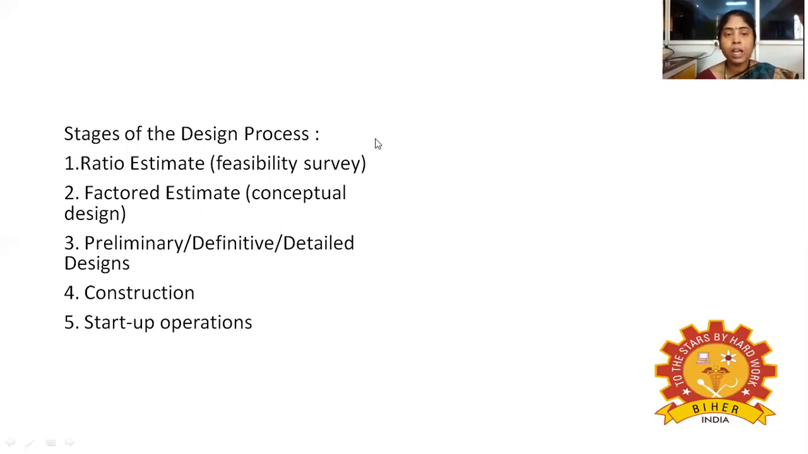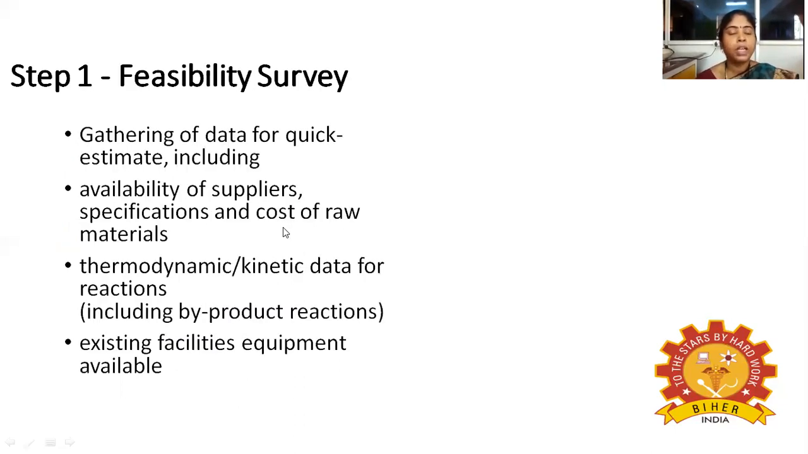So which means that the product definition can be done through the feasibility survey, and the process flow diagram can be explained with the help of these various designs, and then it's the final construction of a plant for product formation, and then starting up of operations for product formation. The first step. So here we'll see in detail about step 1, that is the feasibility survey.